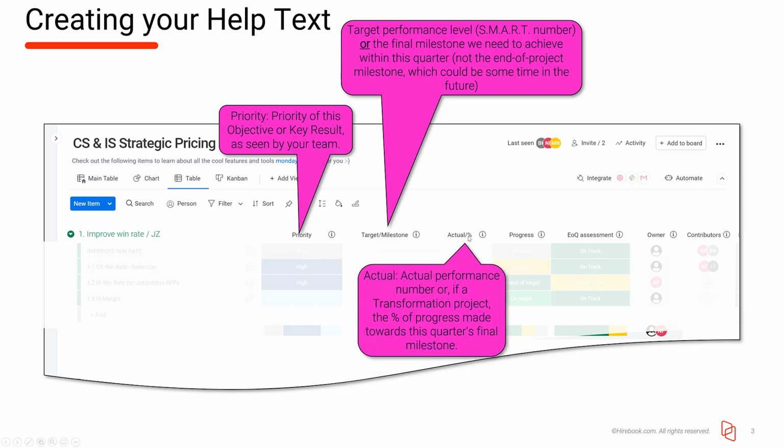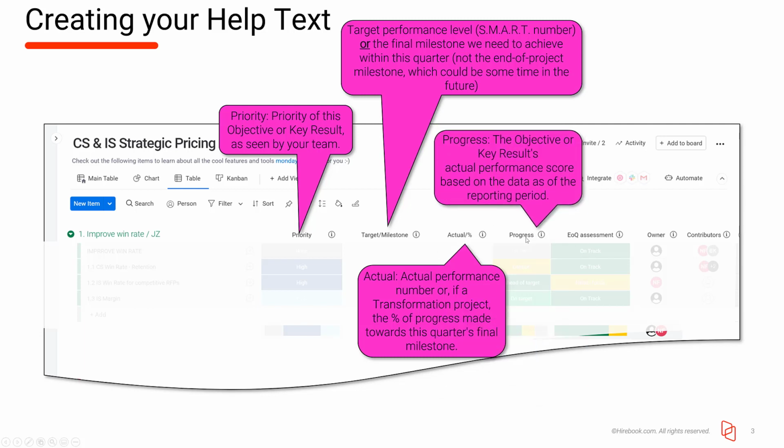The actual percentage, the definition there is actual performance number. Or if it's, again, a transformational project, the percent of progress you've made towards that milestone. So the milestone might be, complete the design, and you're 50% of the way to have completed the design. Progress, the definition for progress is the objective's actual performance score based on the data as of the reporting period. So literally, it's actual performance divided by target to give you eventually a red, yellow, green color.